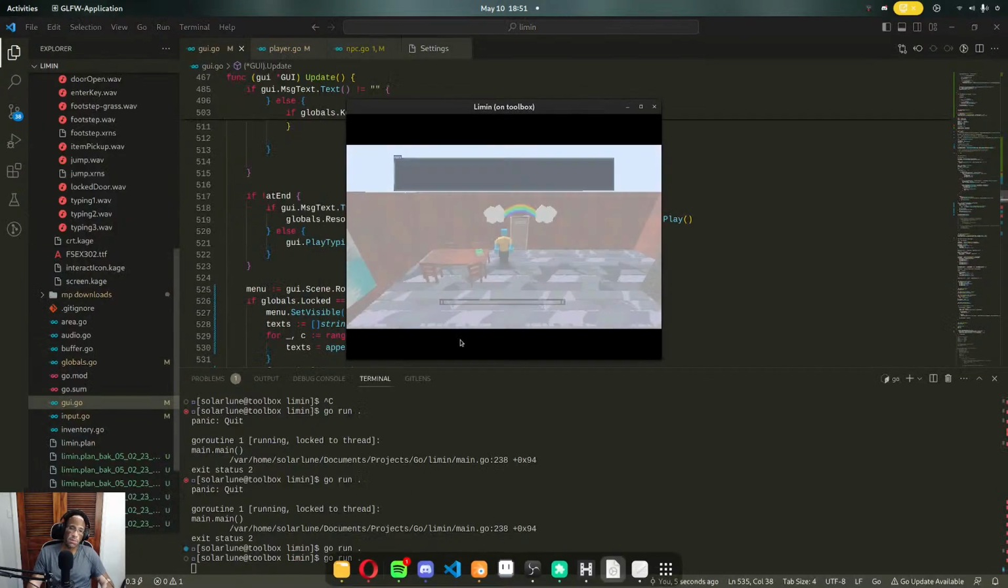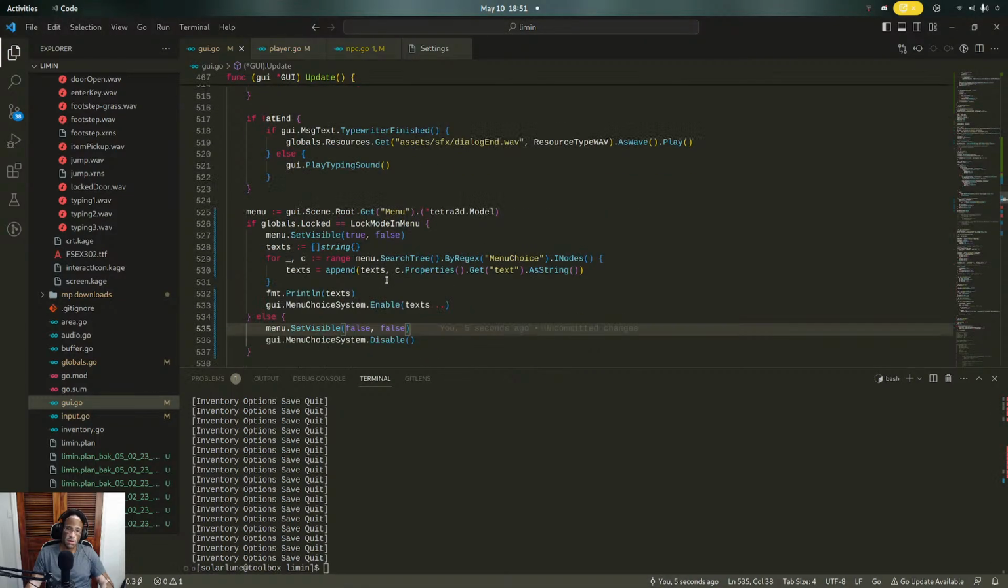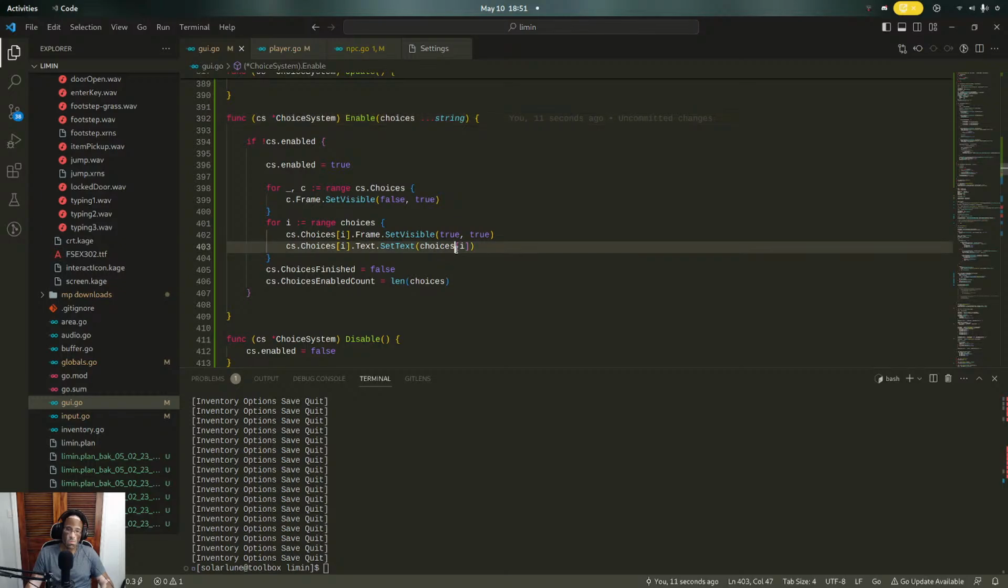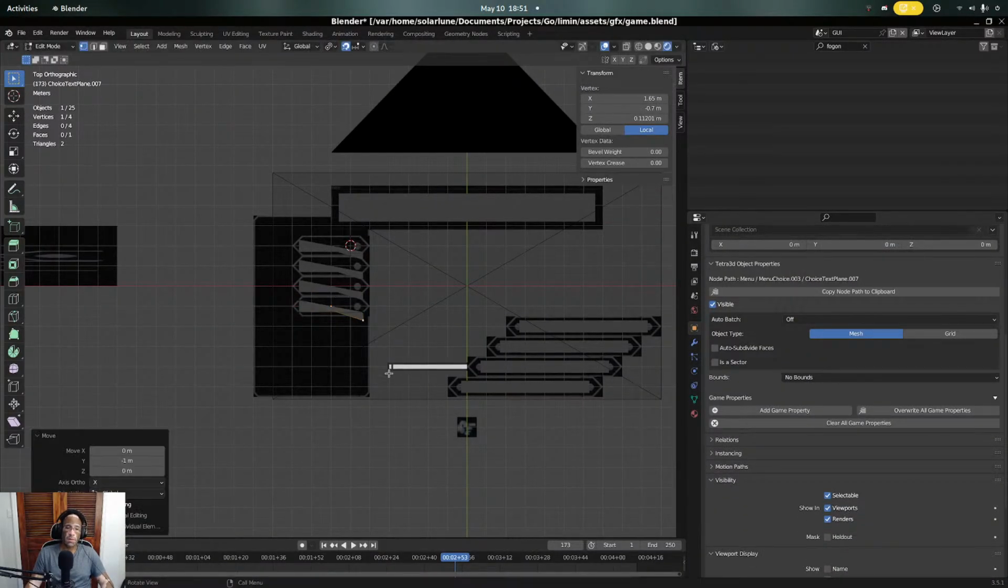Oh, let me make this bigger as well. Inventory options, save and quit. Oh yeah, that's because these are all the same.